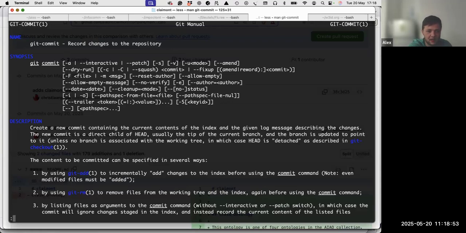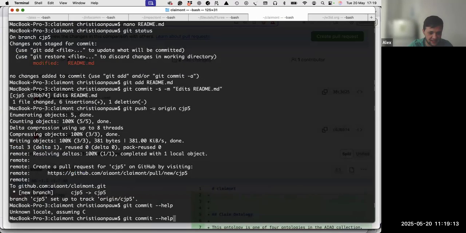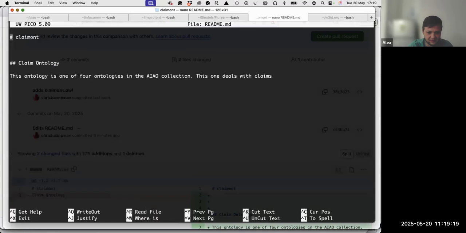But maybe do dash capital S, but then you have to give the key ID, unless you have the key ID set up as a variable. Yes, I have it as a variable, then you don't. So then you just do dash S. Put a period at the end of that line.